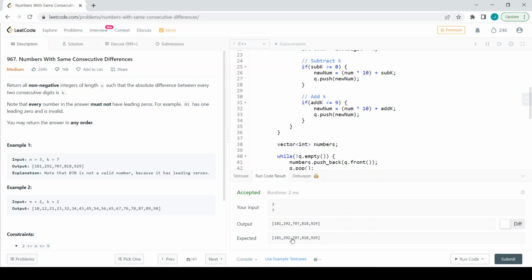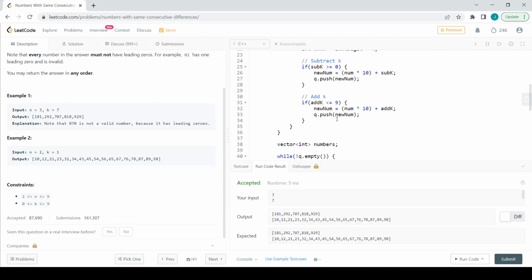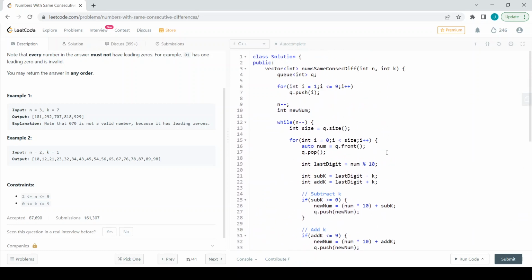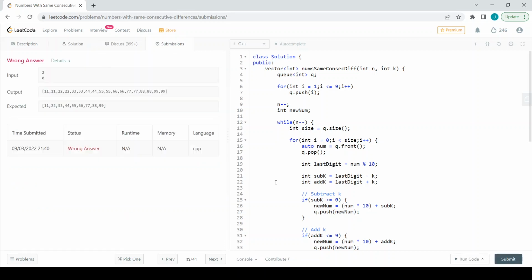Yeah, it is accepted. Let us try to give our example test cases as well. What if my k is 0? If my k is 0, actually the absolute differences cannot be 0, right? Okay, it will run. Even if my k is 0, the differences will run. Okay, let us try to submit our code. So here the time complexity is much reduced. We are just creating our numbers.